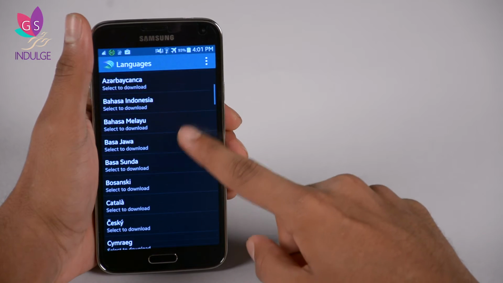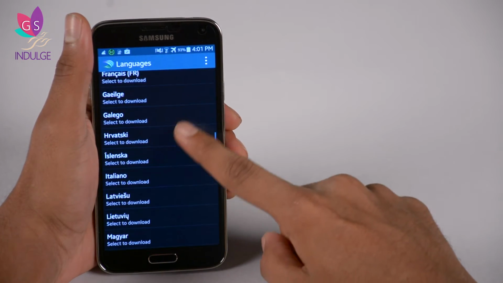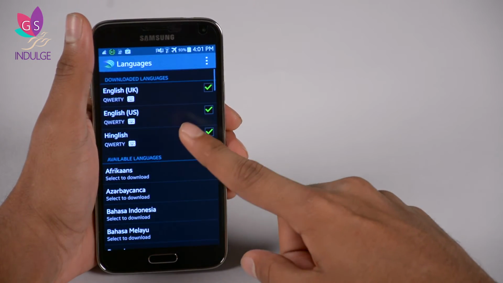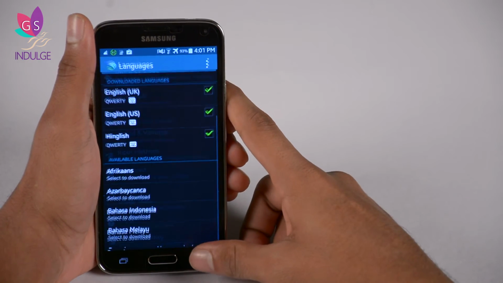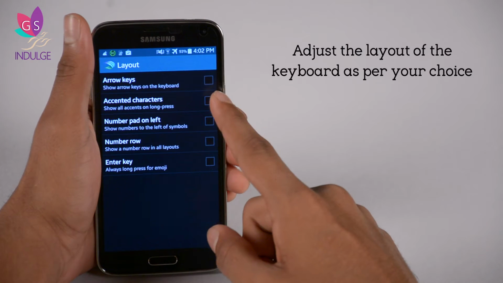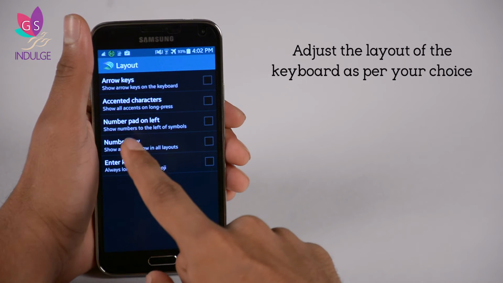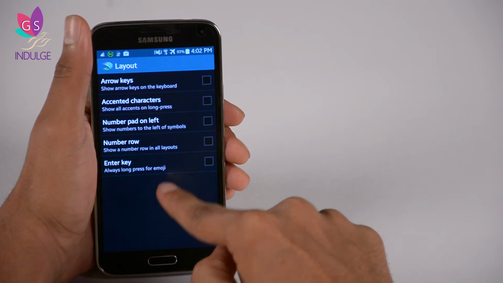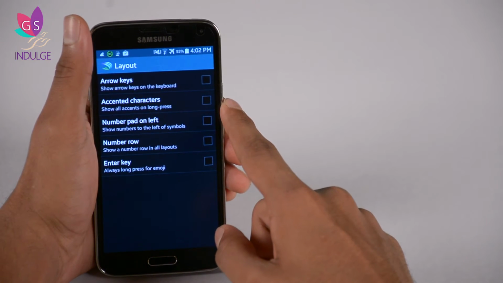Amongst those you have almost every single kind of language known to human beings on the planet, so you can choose your language according to where you're from, but as Indians we're generally going to go with Hindi or English. So let's move on. We've got a layout. So you have arrow keys when you can show arrow keys on the keyboard. You have accented characters when you can show all accents on a long press. A long press is where you hold down an alphabet on the keyboard and you get a set of accents along with it to choose from.